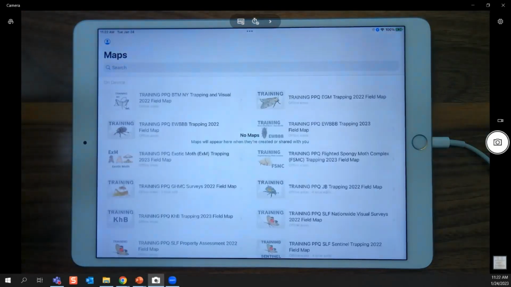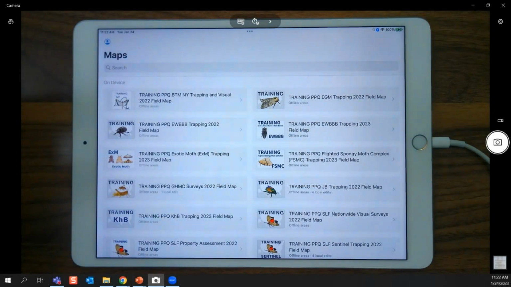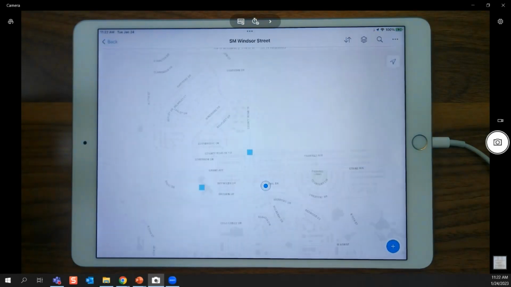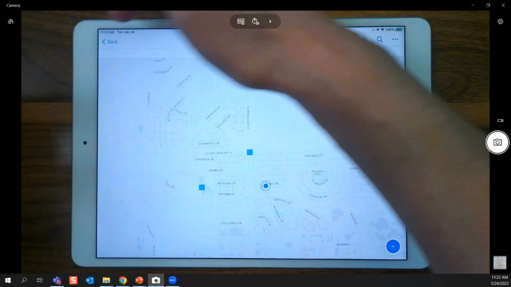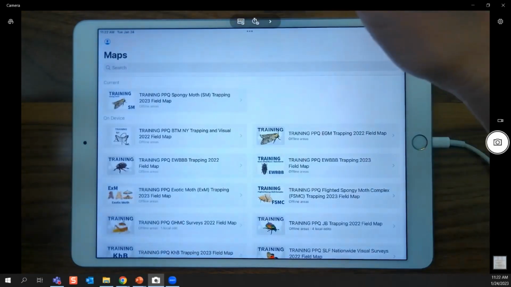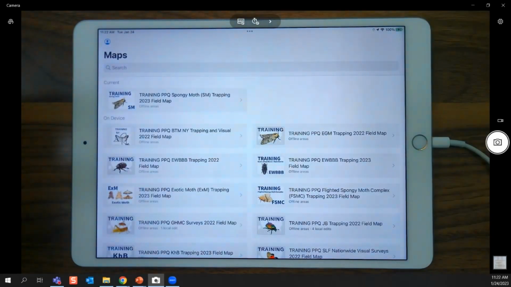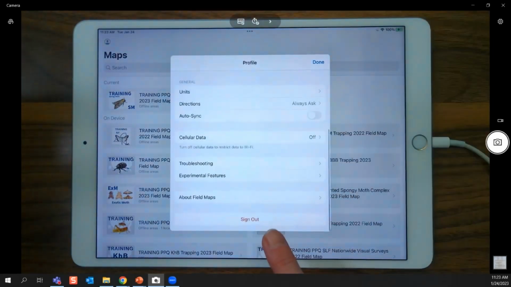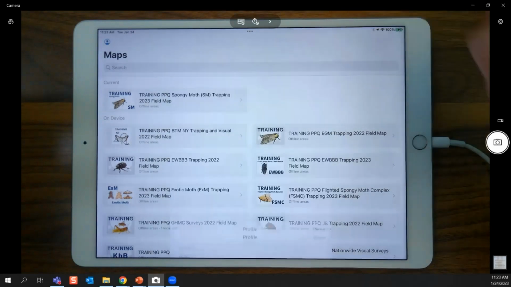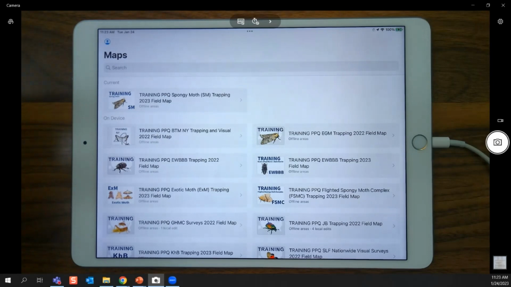Because I previously signed in and all of that, it just pops me right into the last map I was looking at. This is Spongy Moth, and I'm going to go back and back again to that main maps page. If I were in any doubt that I was not in stage, I would go to my profile, scroll up and sign out, and then sign right back in again to the correct URL. But I know that I'm in the stage environment.